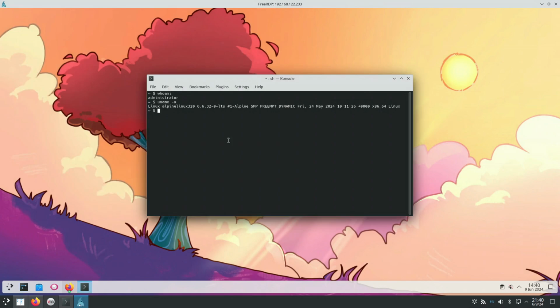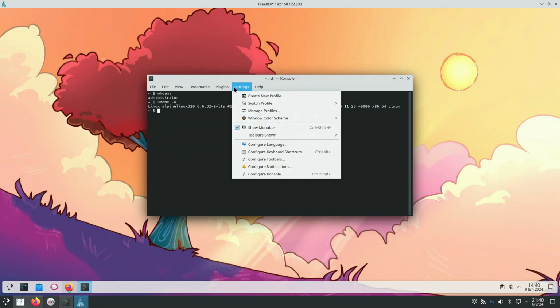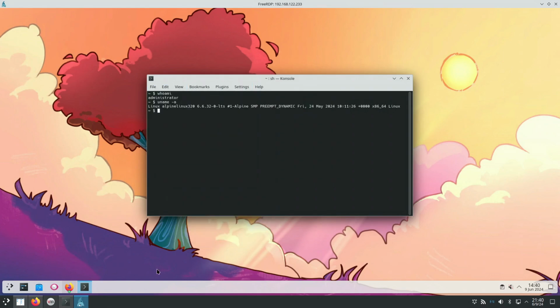The RDP connection is extremely snappy, extremely fast. I can program without any problems inside of this Alpine Linux 3.20 virtual machine. Thank you.